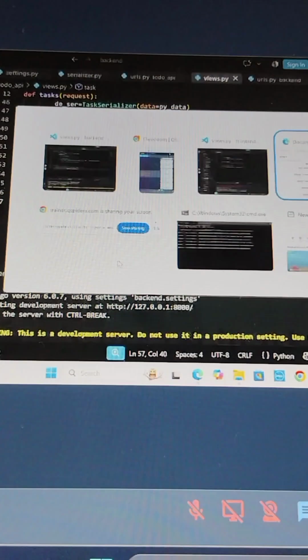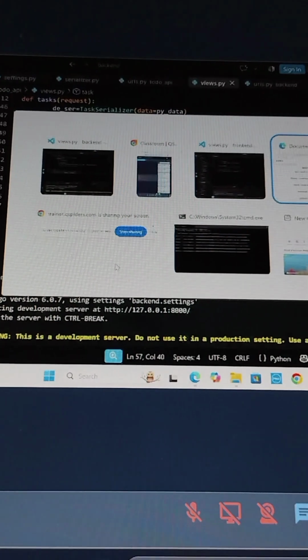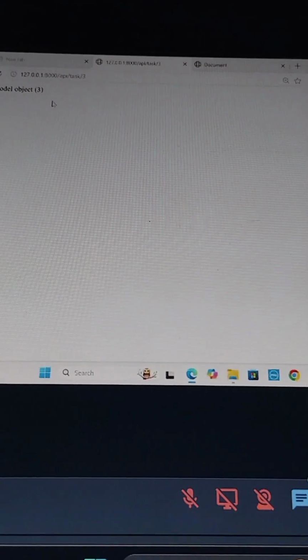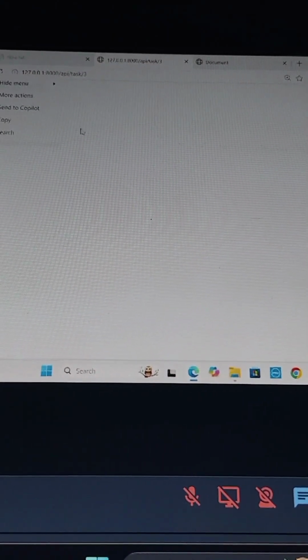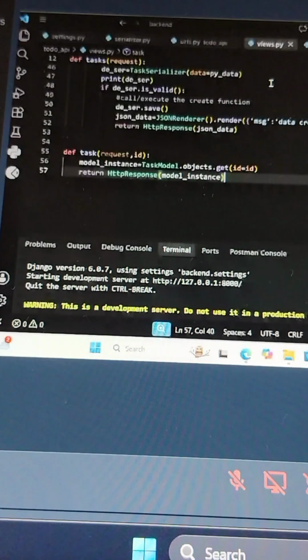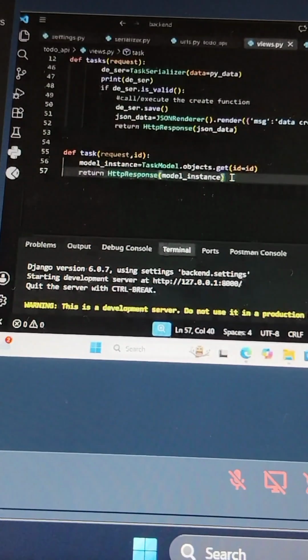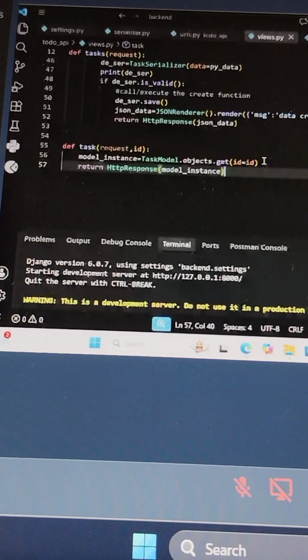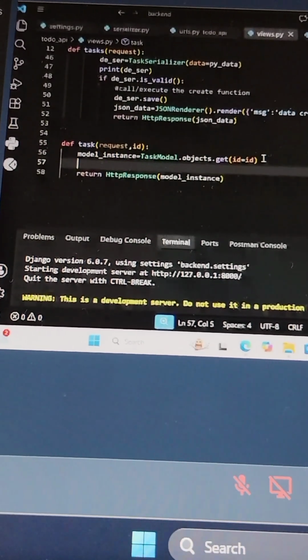Now let me change my endpoint and check task/3. I am getting task object 3. Can I send this task object 3, the model instance, directly to the front end? No. If I send the model instance directly to the front end, it will not be able to understand what is title, what is description. So I need to convert this model instance to Python data.